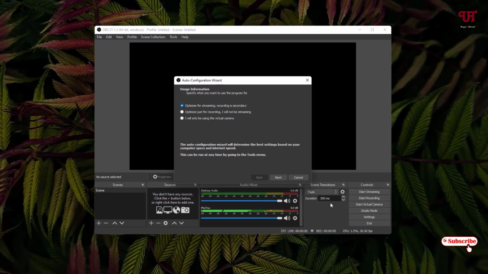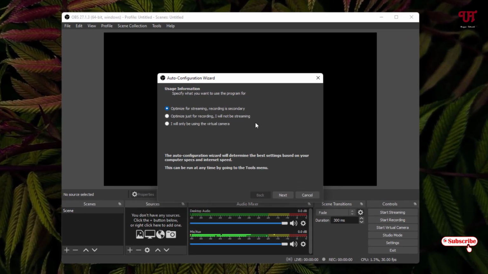So on opening the OBS Studio software for the first time, you will be shown this kind of instructions, right? So here you will get some options like optimize for streaming, recording is secondary, optimize just for recording, I will not be streaming, I will only be using the virtual camera. So you can select any one of these. So I will keep it as default, optimize for streaming. So if you don't stream, then you can just select the second one. If you just want to screen record but you don't want to stream, then you can just choose the second one, but I will keep it as default just to give you an example. You can choose any one of these options. So after that, click on next.